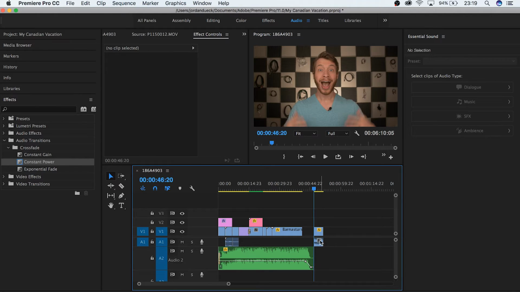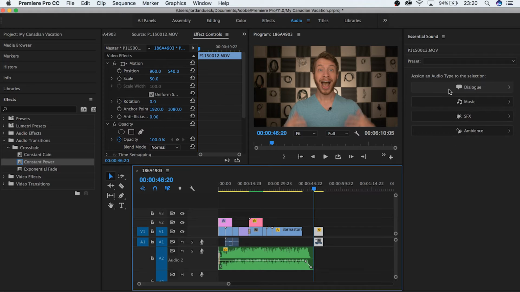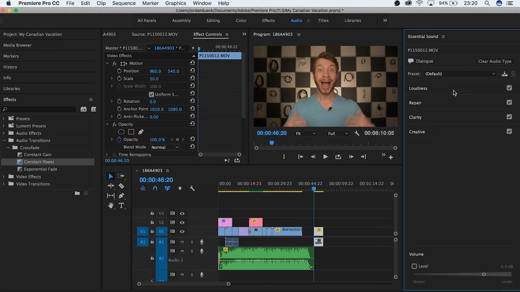And choose the dialogue option. Now we have a whole bunch of parameters that can help us enhance the sound of our audio. In this section, we have 4 subsections: loudness, repair, clarity, and creative. Let's start with loudness. This is simply a third way for you to work with volume.